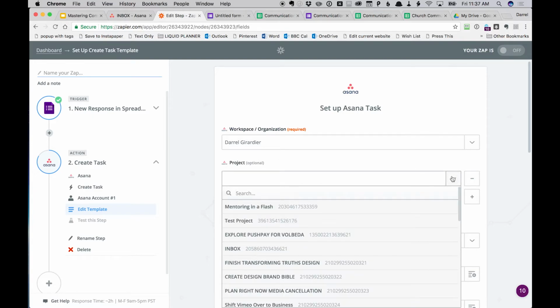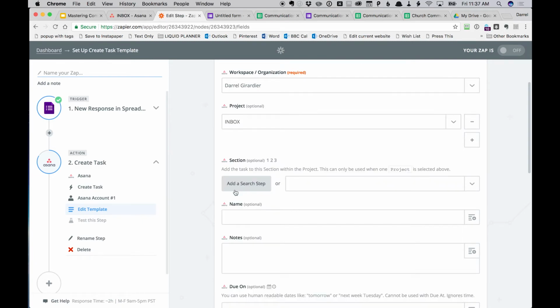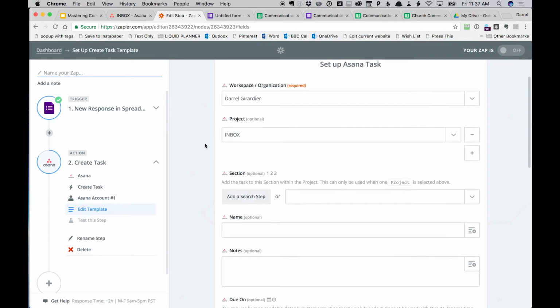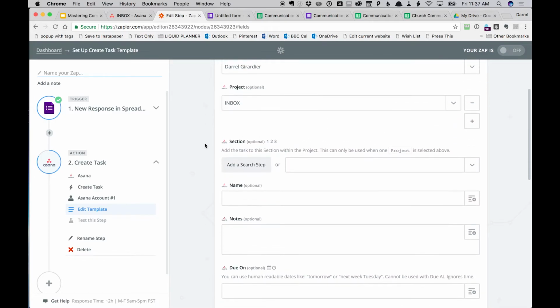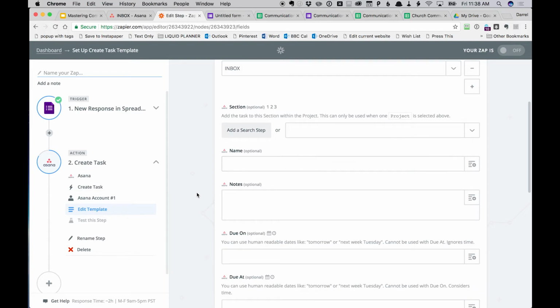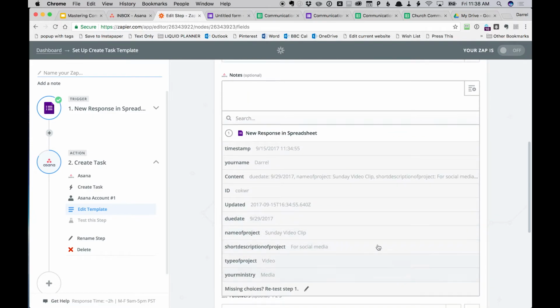And I'm going to assign it to a project if I want to. I can do that. There's a bunch of projects listed. I'm actually going to have this go straight to my inbox. Right there. You can also do a lot of these other things. So like if you see here, I can do name, I can do options, so I can take all my notes. So what I'm going to do is I'm actually going to take this form and I'm going to do this.